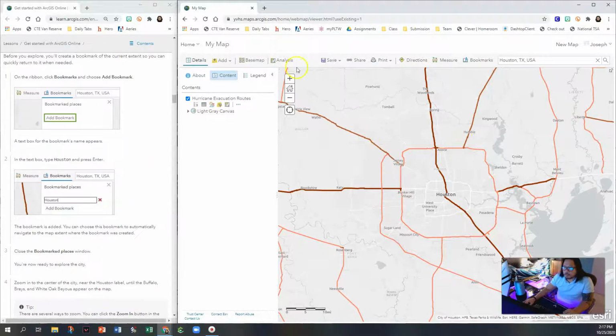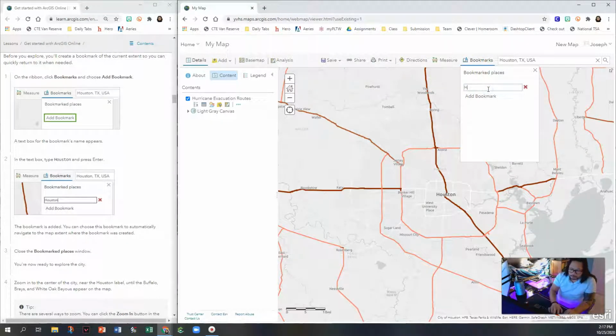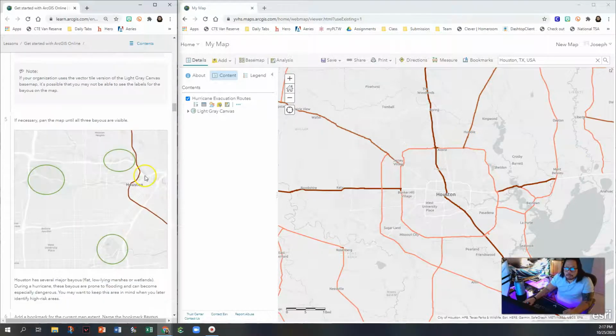Now on the ribbon, click Bookmarks and add a bookmark. Type Houston, press Enter, and click the X to close bookmark. So what we did is we saved this instance of your map, and you'll see this in action in a bit.